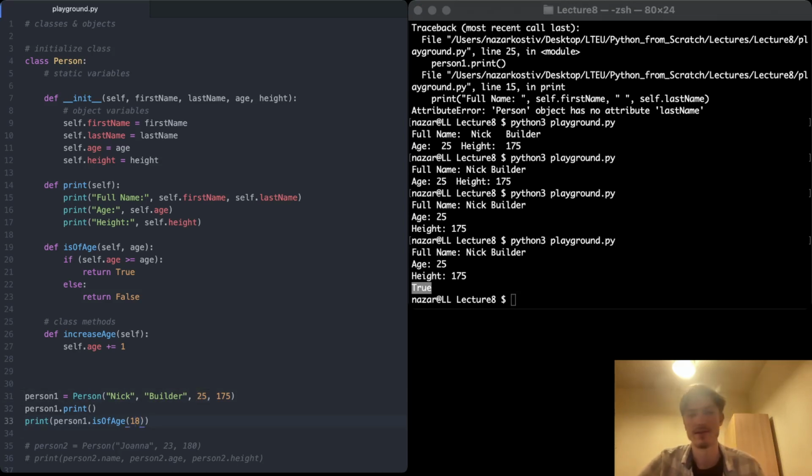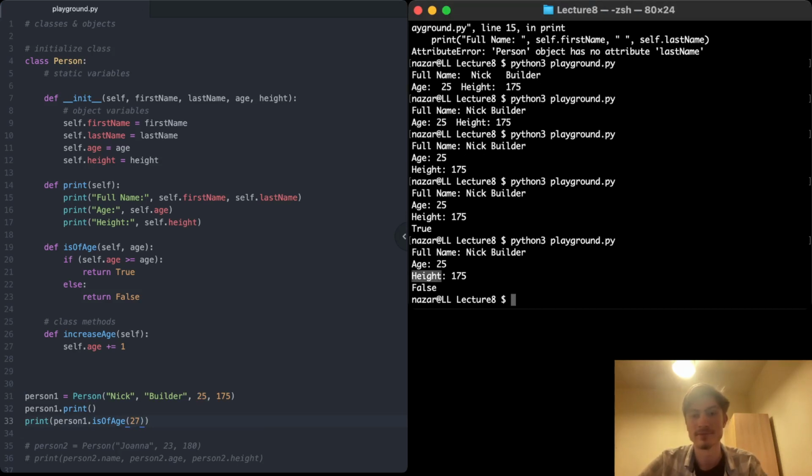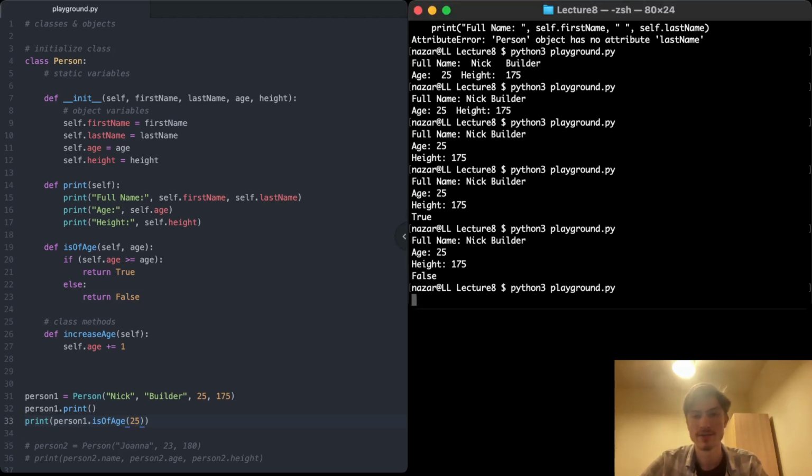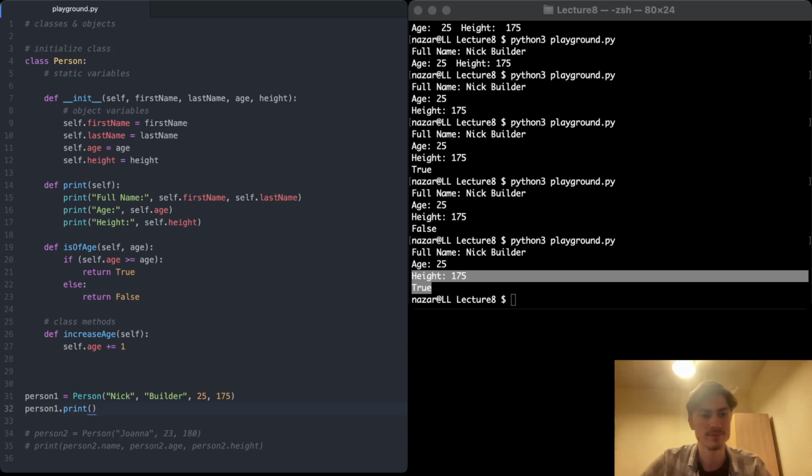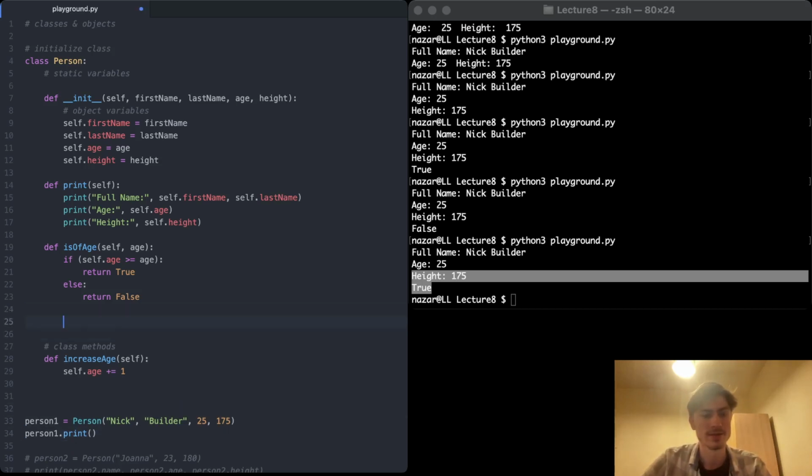But if we were in a country where the coming of age was 27, let's say, we would get false, because 25 is below 27. So it is working as expected. And now let's just try an edge case with 25, and 25 returns true because 25 is greater than or equal to 25. So that is working as expected. So that's another useful method that we can use.